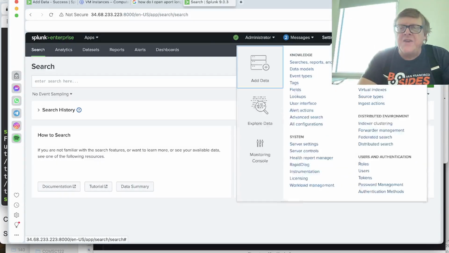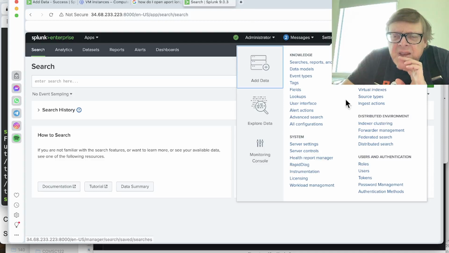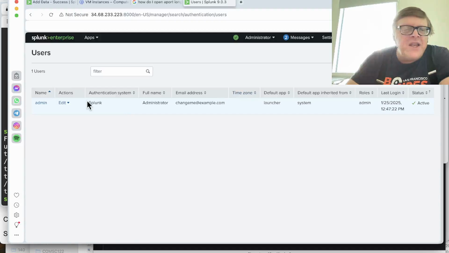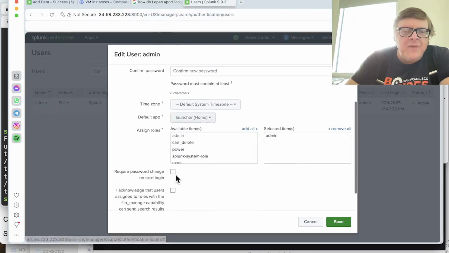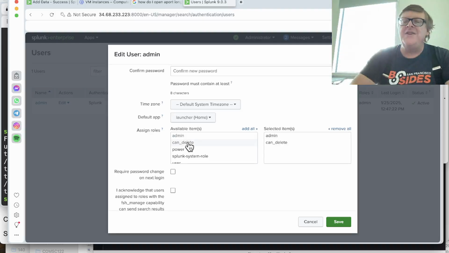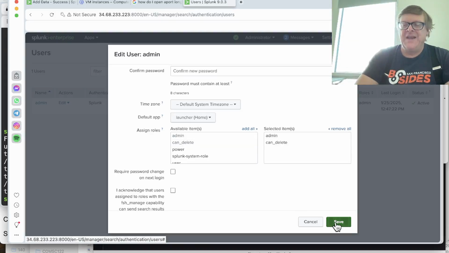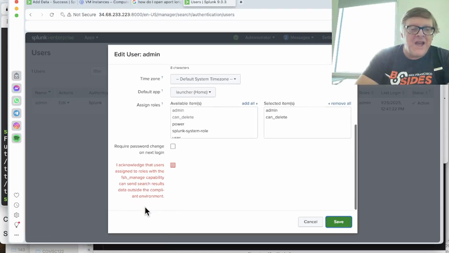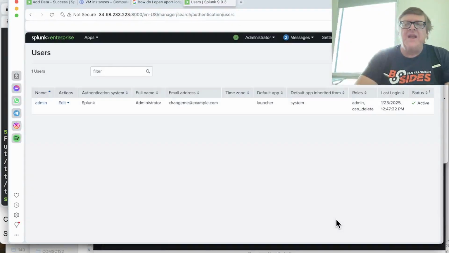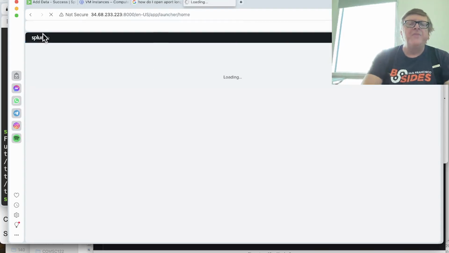So what you have to do is go to Settings, and then Users, because they don't want you casually deleting data. So you have permissions here, and see, I am admin, but I don't have can delete. You have to add the can delete permission to yourself. Now you have the ability to delete data, and you have to acknowledge the warning, whatever this is. All right, now the administrator has can delete permission, and now I can go back and do a search from here.